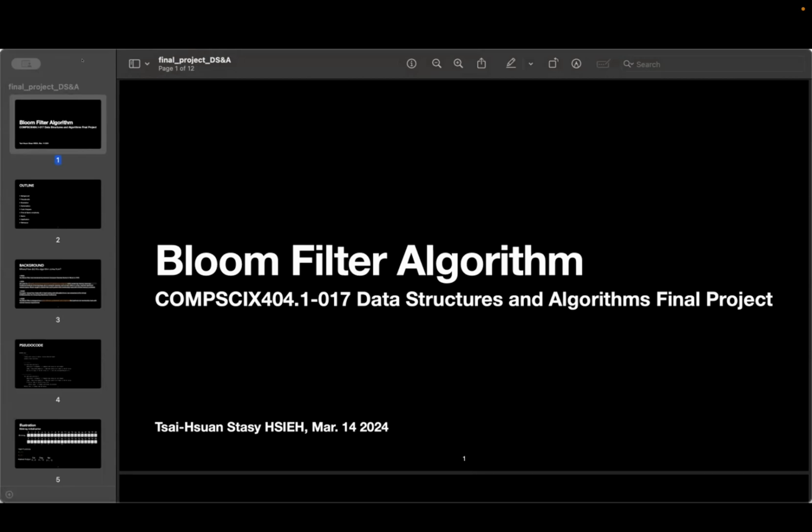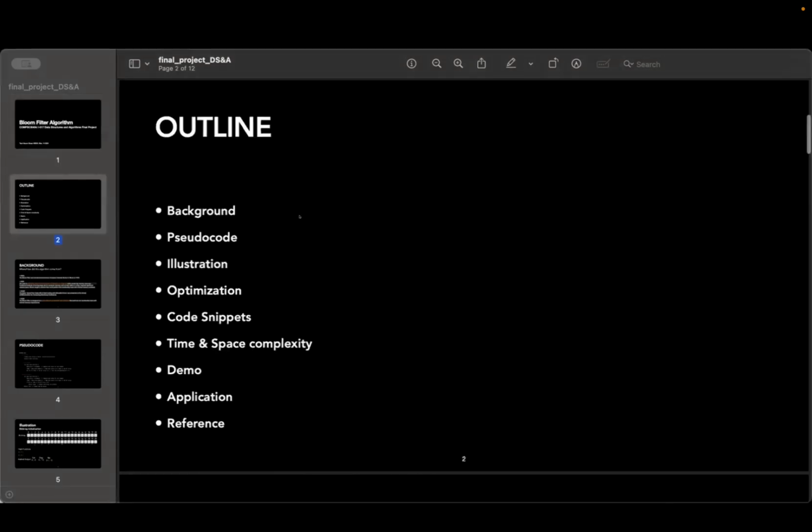This is the final project, and the reason why I chose bloom filter is because it sounds like flowers, and then it turned out that it has nothing to do with that.